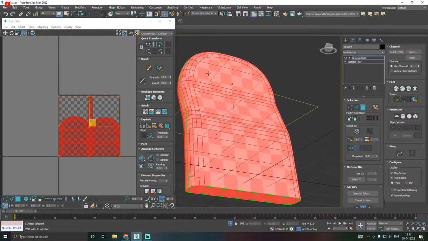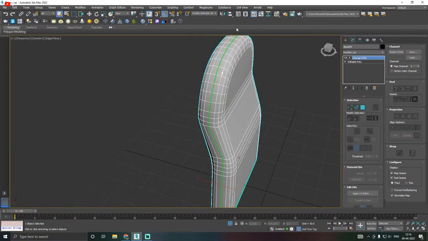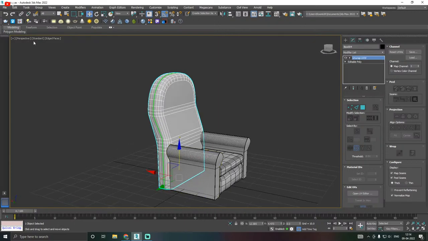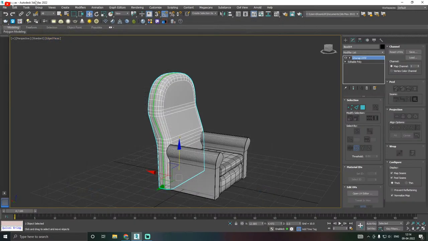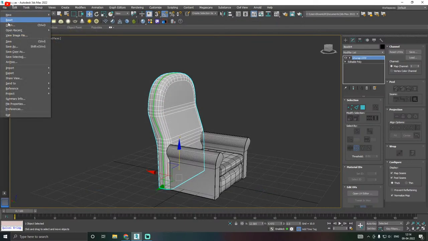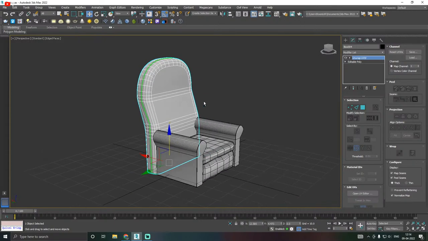Okay, we want to pack everything to the, sorry, later. Okay, I'm gonna make a copy to save for a backup. Okay, I'm gonna attach everything together. Okay, wait. Save it.